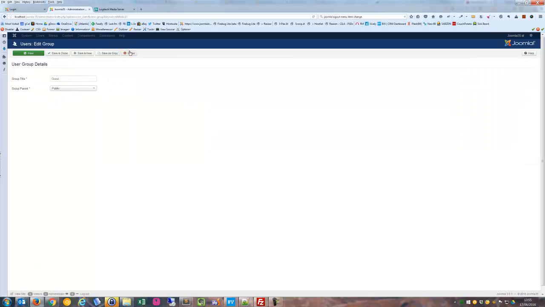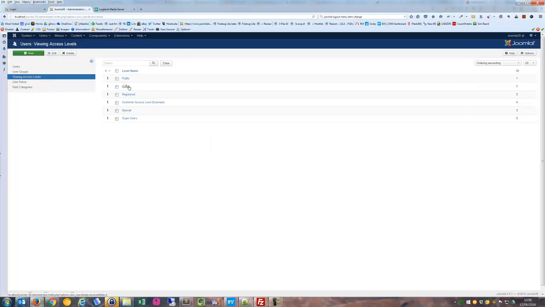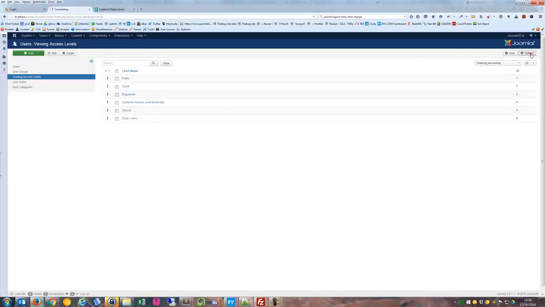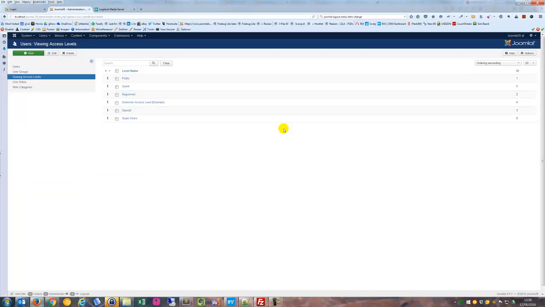Group public, guest, and then create an access group or an access level called guest with guest as the only member. And then one final setting that you need to do to make sure this will work is go to options and change the setting here that says guest user group to guest, and save and close. And what guest does is basically any content that has the access level of guest will only be shown if you are not logged in. So the moment you log in, it's hidden from any logged in user. And that's how we're going to create our workaround in this instance.